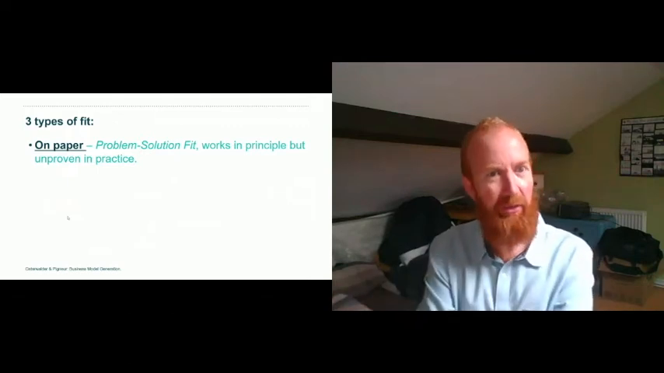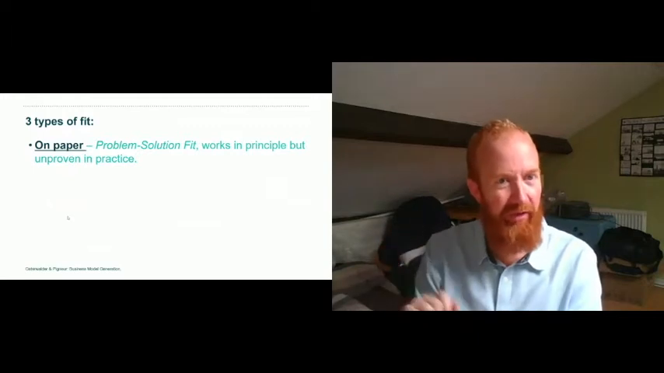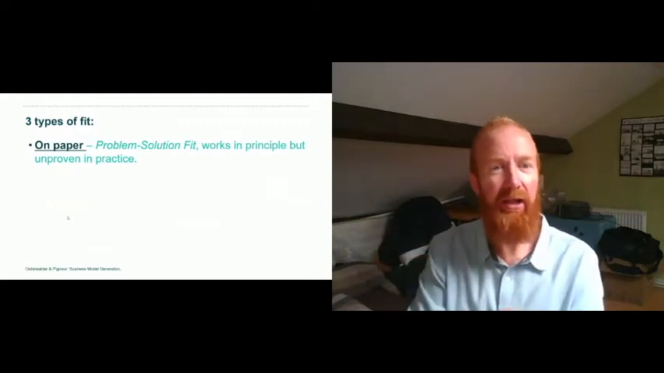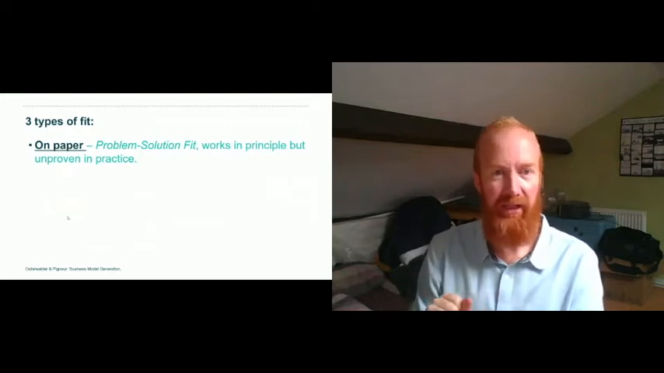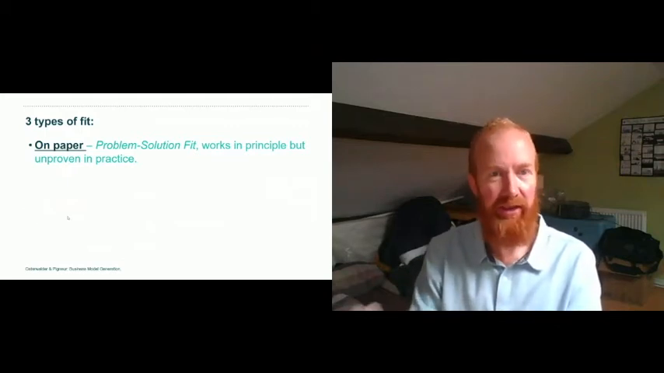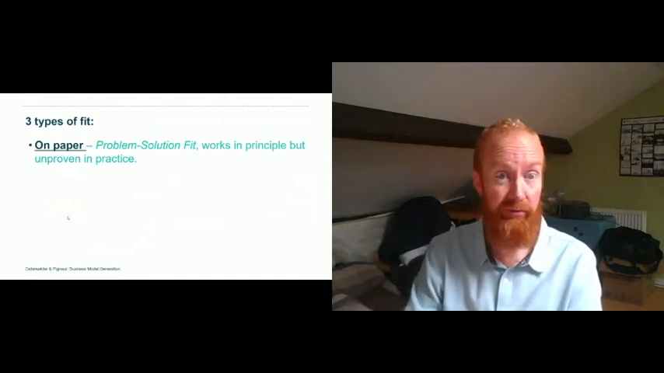That looks like that would be an answer to that particular problem. When you're reasoning it out on a whiteboard, on paper, in principle, that looks like it's an answer. Great, okay, so you've got a problem solution fit, but it's not robust, it's not proven.